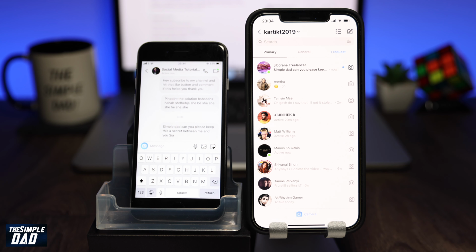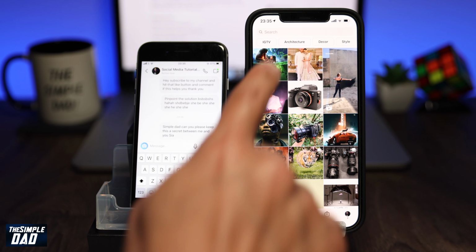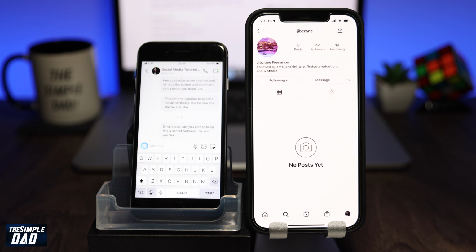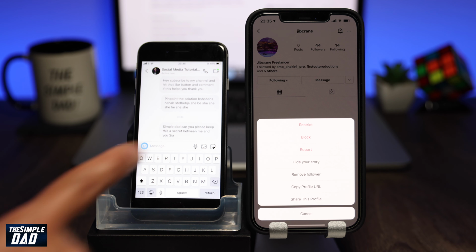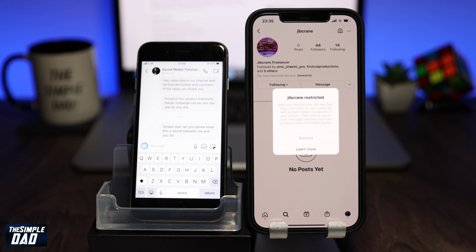However, you want to read the message, but at the same time, you don't want to let the person know that you have read it. So in order to do that, you need to go back to your Instagram homepage, search for the person and tap on their profile. Now tap on the three dots at the top right, then tap on restrict. Accept the message and press dismiss.